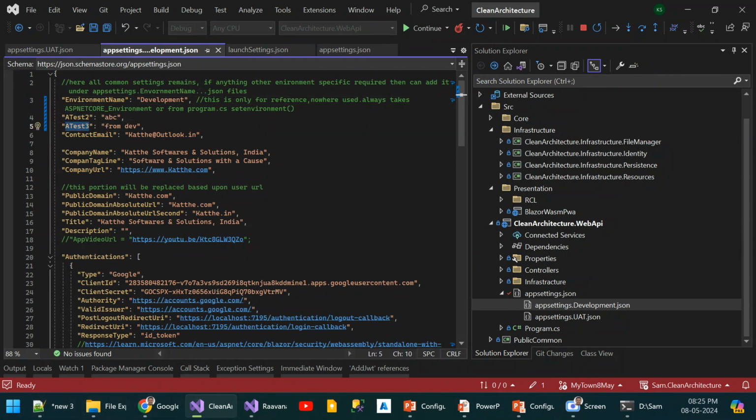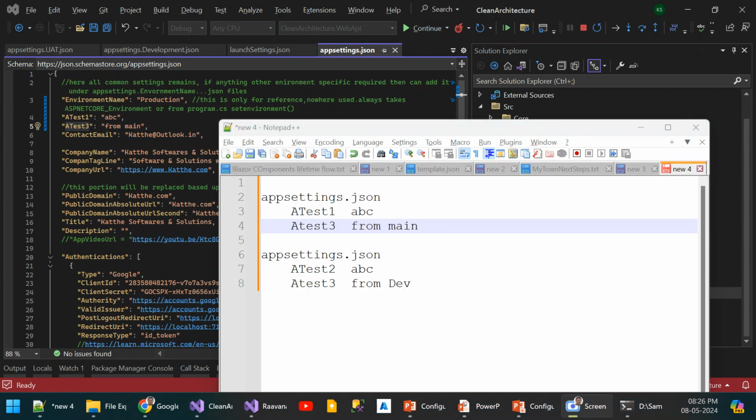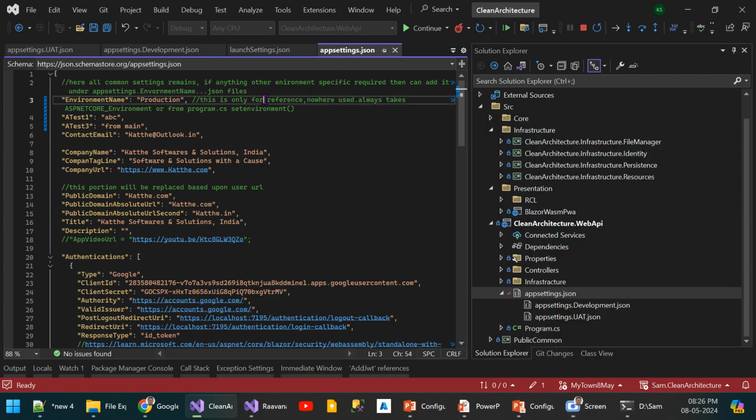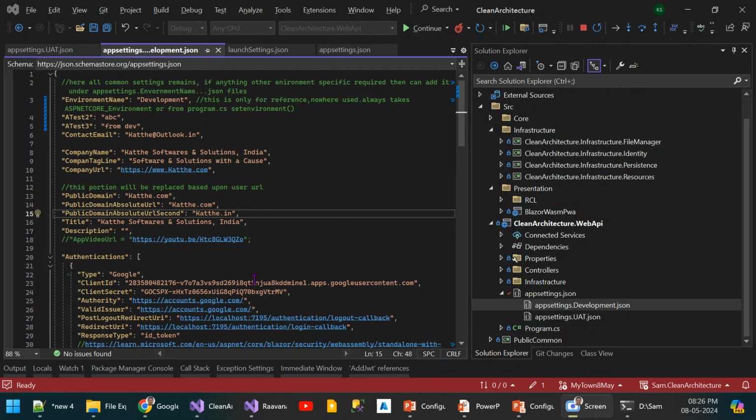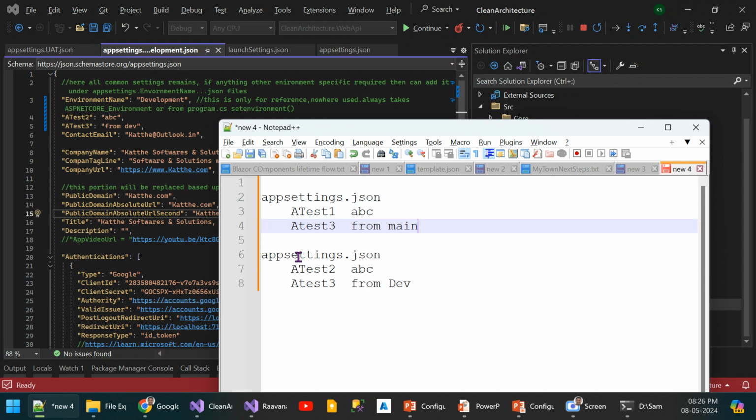Let me bring it up in a notepad. Simple. Here in appsettings.json, we have test one as ABC, and you can see test three as from main. In the opposite, in appsettings.development.json, it's not having test one. Instead, it has test two, but test three is there in both places. Without plotting this, the confusions will never be fixed, that's the reason I'm making it in the notepad. So, what is the expectation?